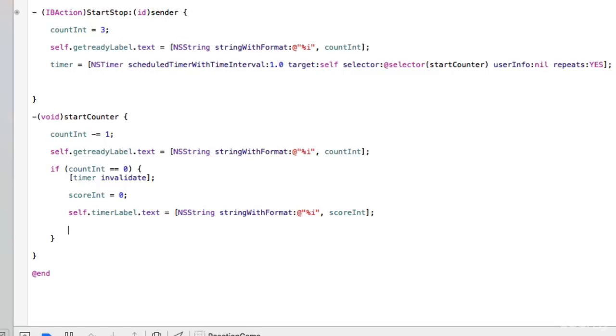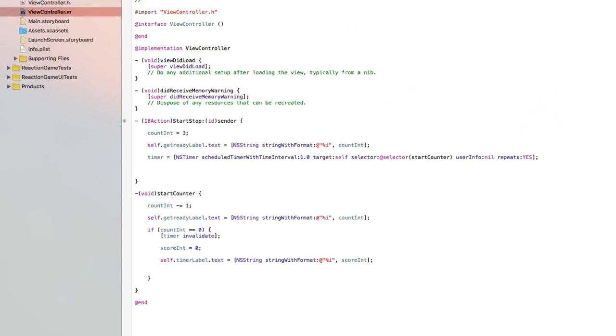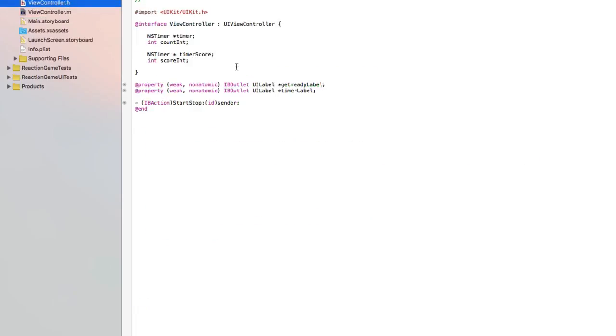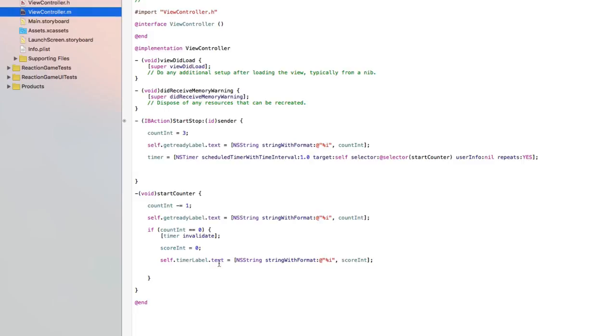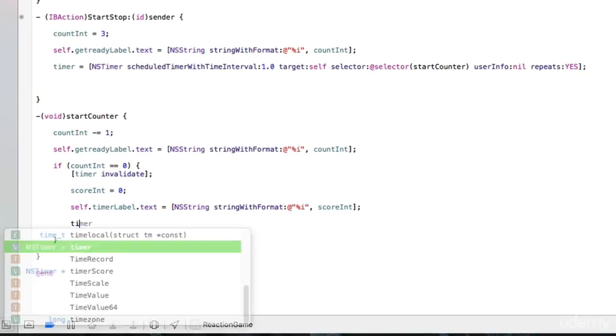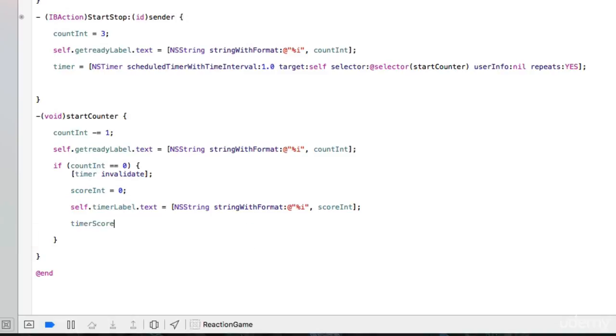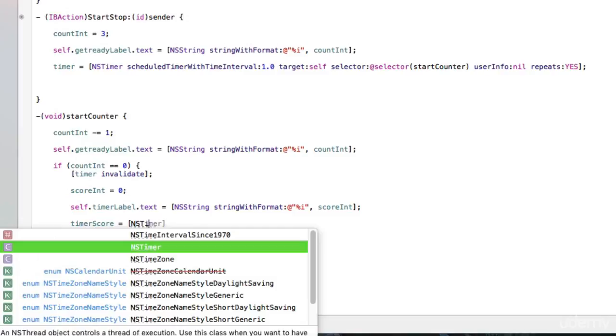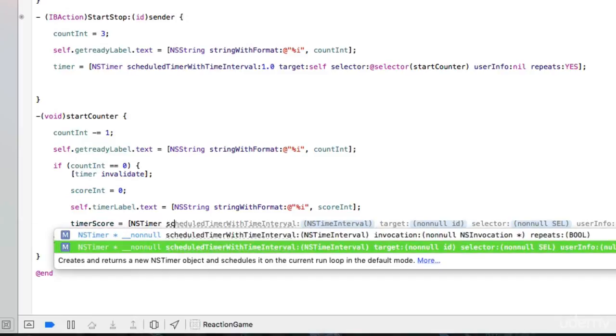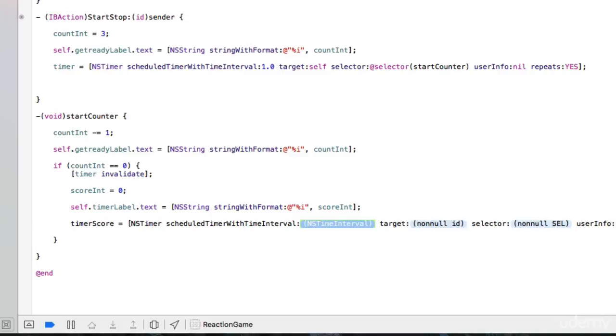And then once it's done that, we also need to create a secondary NSTimer, as we did in our .h, which we go back to. So we've got our second one, which is our timerScore. So what we do here, just like we've done in our previous NSTimer, we do timerScore space equals space bracket NSTimer space scheduledTimerWithTimeInterval, with the target and the selector. And this one, we want this to count up really, really fast.